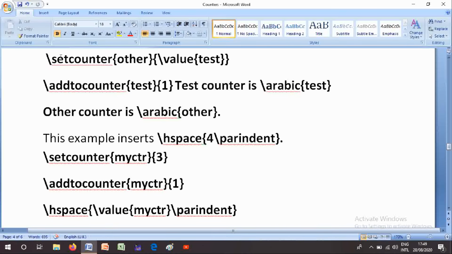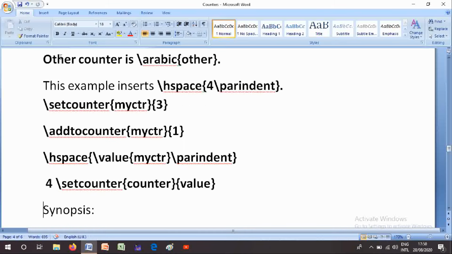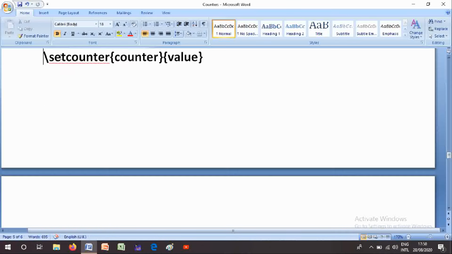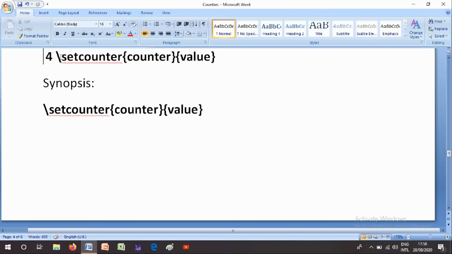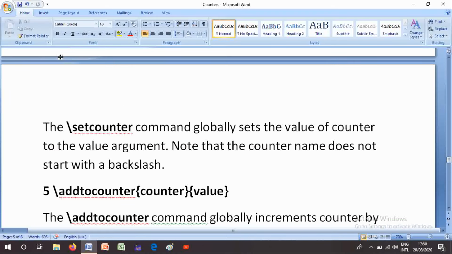This example inserts \hspace{4\parindent}: \setcounter{myctr}{3}, \addtocounter{myctr}{1}, \hspace{\value{myctr}\parindent}. Number four is \setcounter{counter}{value}. The \setcounter command globally sets the value of a counter to the value argument. Note that the counter name does not start with a backslash.